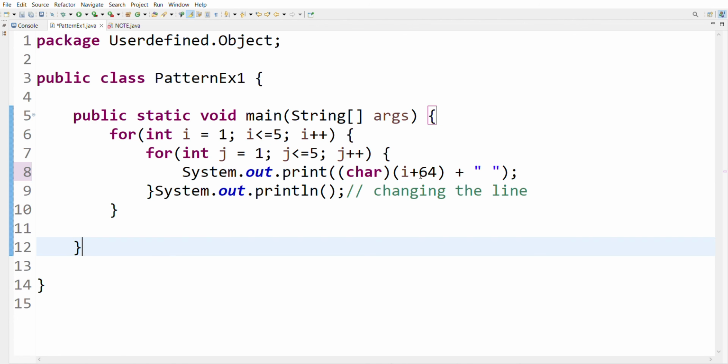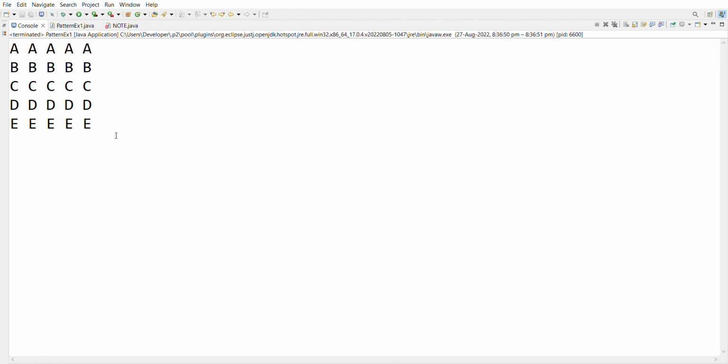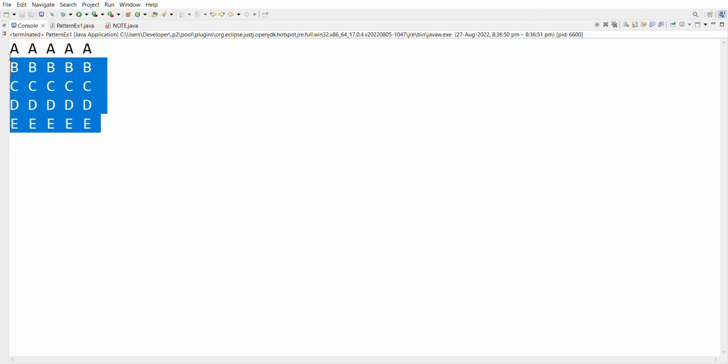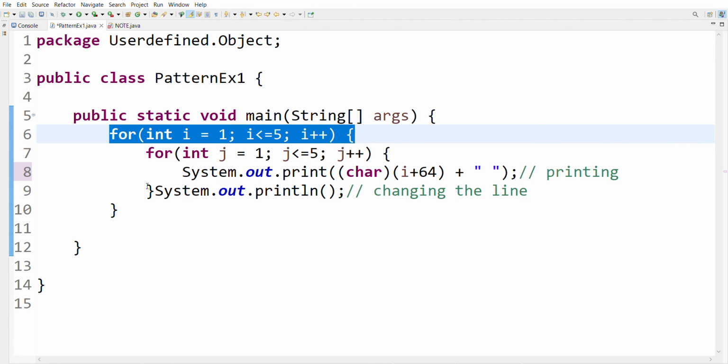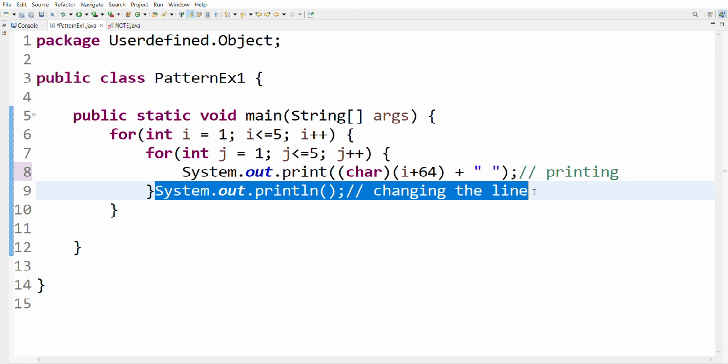Okay, so any number can be changed to a character. So it is the way to change to a character here. So see, now it will change to ABCD. Understood? I hope you understood. Then please do on your own. And I'm just writing this. How is it going? It's printing, changing the line.